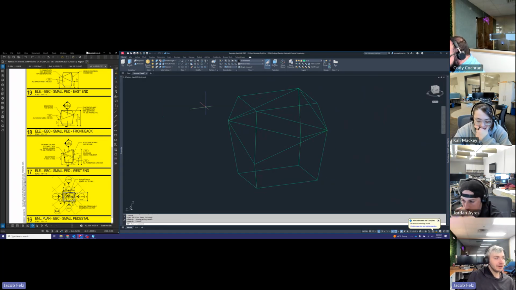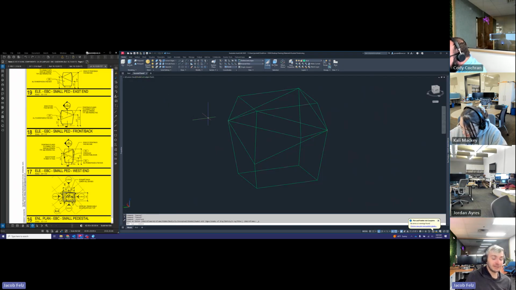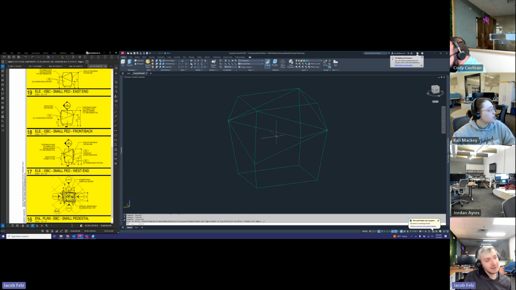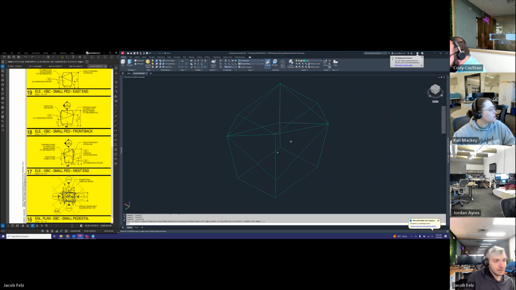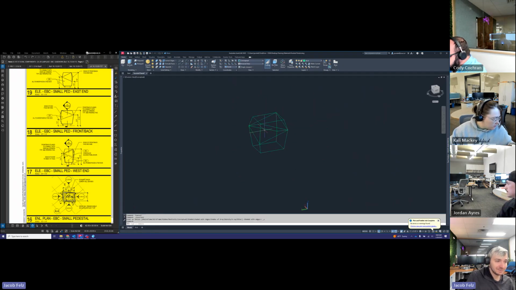So before we go any further, what I would like to do is set my visual style over to either conceptual or shaded with edges. I'll go with shaded with edges today. Maybe actually I'll go with conceptual. I'll go with conceptual. Do that. So what I'm going to do next is we are going to actually draw some panels off to the side.